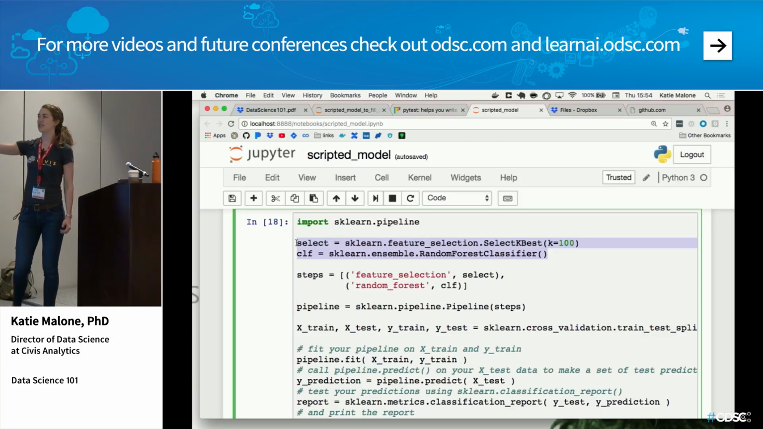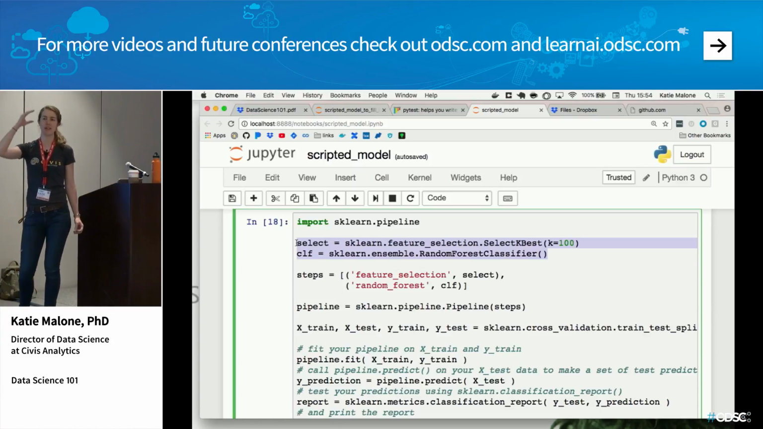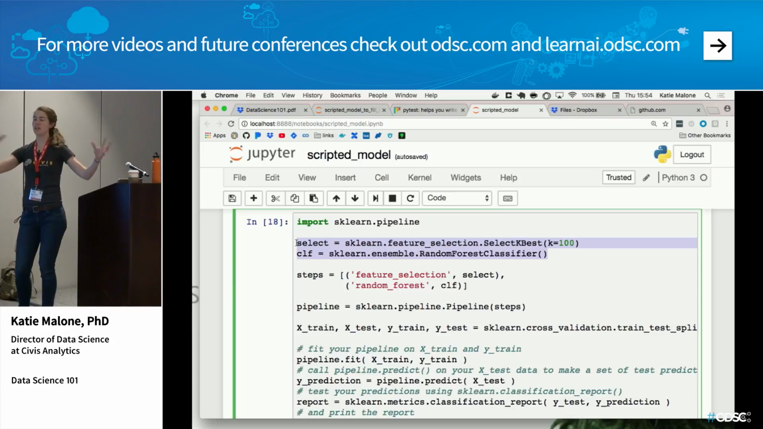And then you put those into a list. There, you make tuples of those. You stick them into a list. And then you can stick that list into a pipeline. And then scikit-learn knows that they're strung together like this, and it can treat them as one coherent unit instead of as individual pieces.